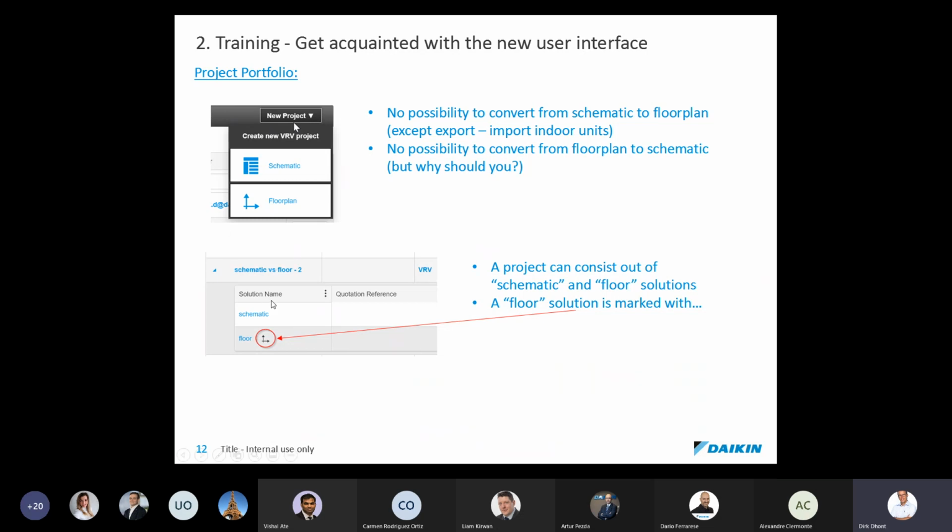Within a project, you know that there can be several solutions. So you see here an example of a project with two solutions. In a project, a solution can be either schematic or floor plan, so it can be a mix of both. And a floor plan project will be indicated with this icon, so as such, you can recognize it more easily.